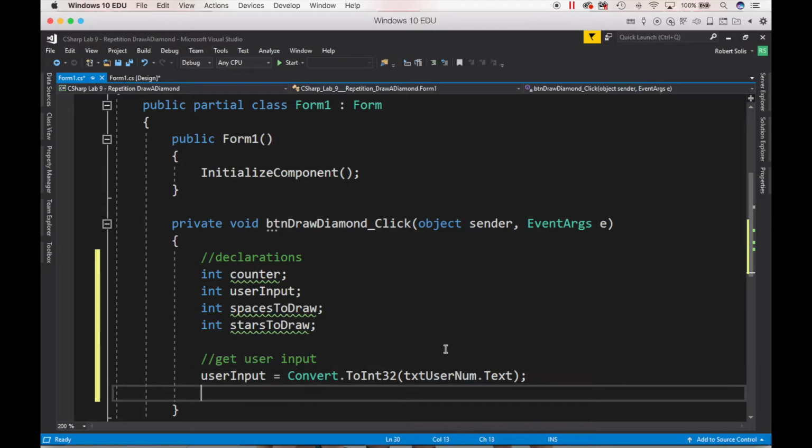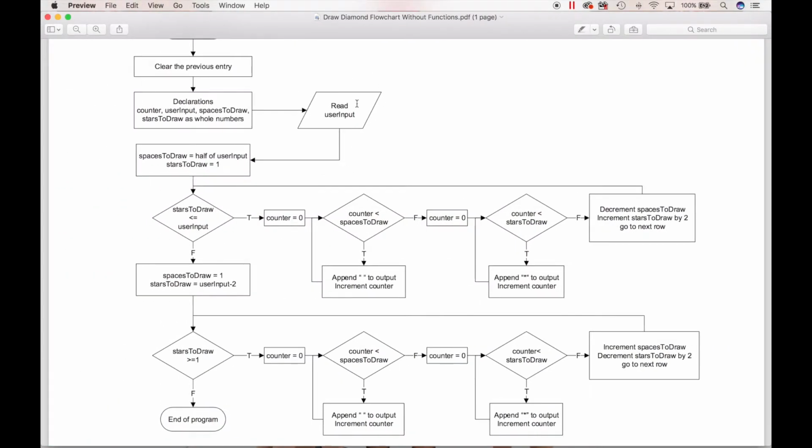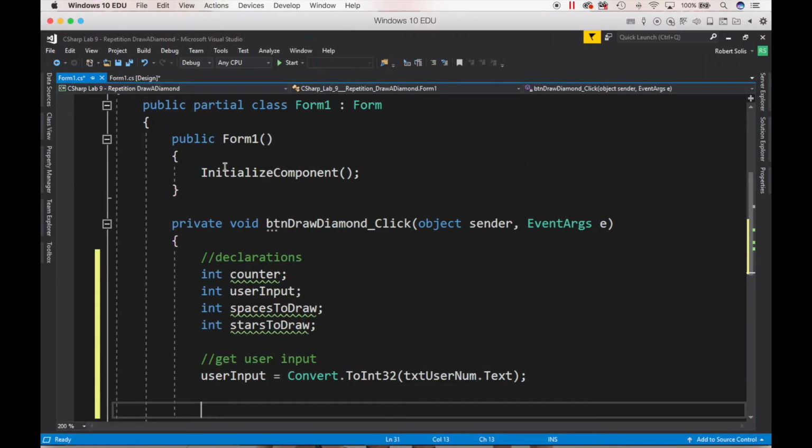Okay, that fulfills this part right here where it says read input. Now what am I supposed to do? Well, it looks like I have some calculations to perform. That's what this rectangle represents. It's a process. So let me go over here to CSharp and I'll say calculations.